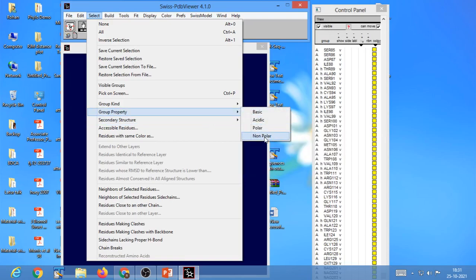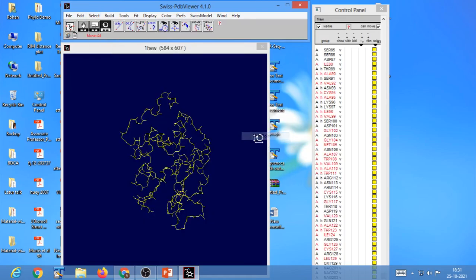Well, now just note in your control panel that nothing is selected, right? And when I go to select and then group property and then non-polar, after clicking over here, you would notice that some of the residues in your control panel would turn red. Look, so by selecting this, that means you have selected all non-polar amino acid residues.